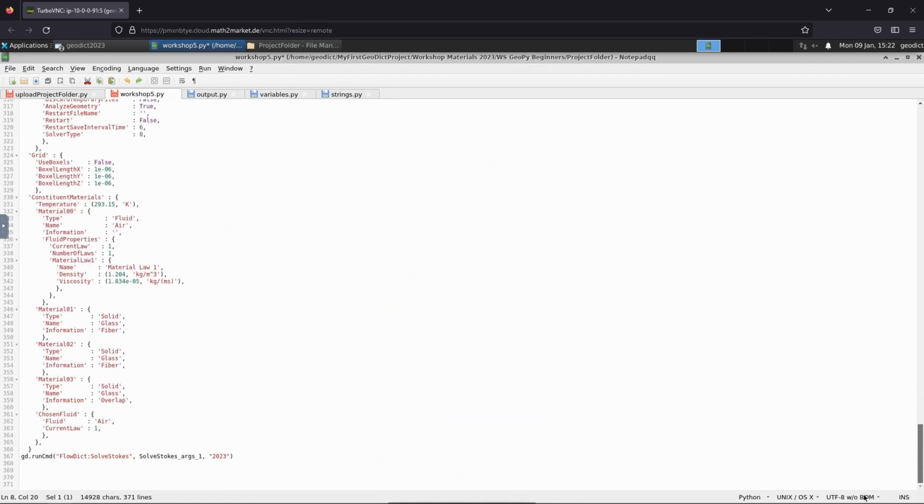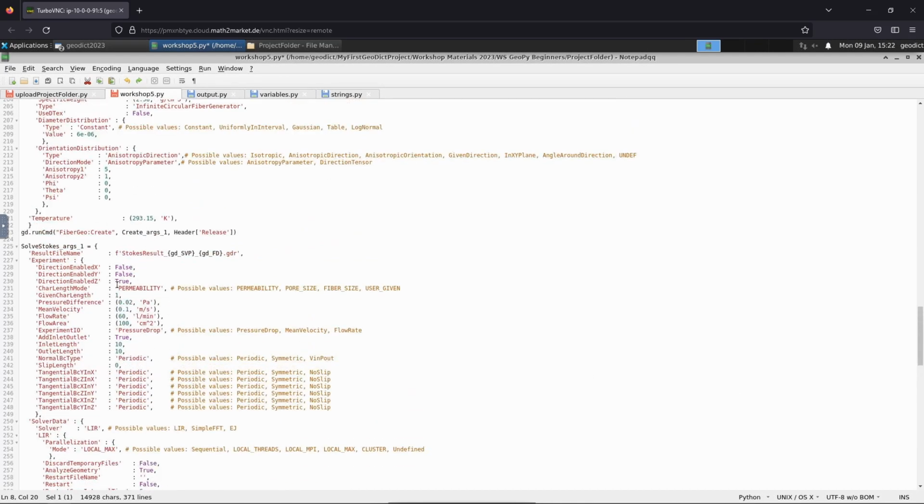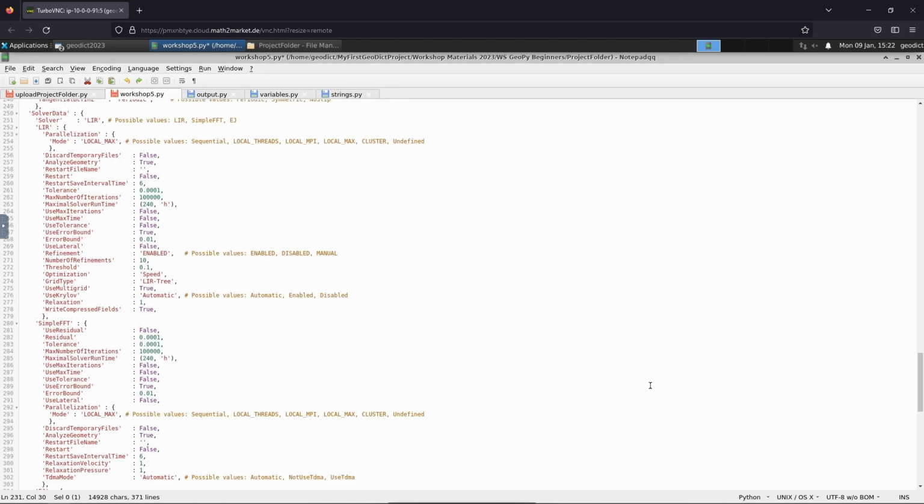And here, while scrolling down, we can see the computation directions we mentioned earlier. Here directly below the result file name. Here, true means flow will be computed in this direction, and false means it is not computed. So if we wanted to, we could also select the other 2 computation directions by changing false to true. But we just continue scrolling down until after the GeoDict command.